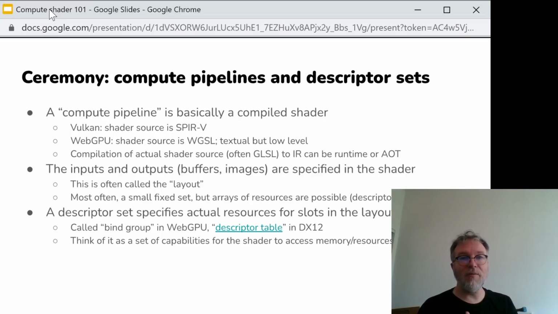So you create a descriptor set. In WebGPU, this is called a bind group. In DX12, this is called a descriptor table. Again, go to the glossary. It's very common for there to be slightly different terminology. It's very confusing. But that's what the descriptor set does.